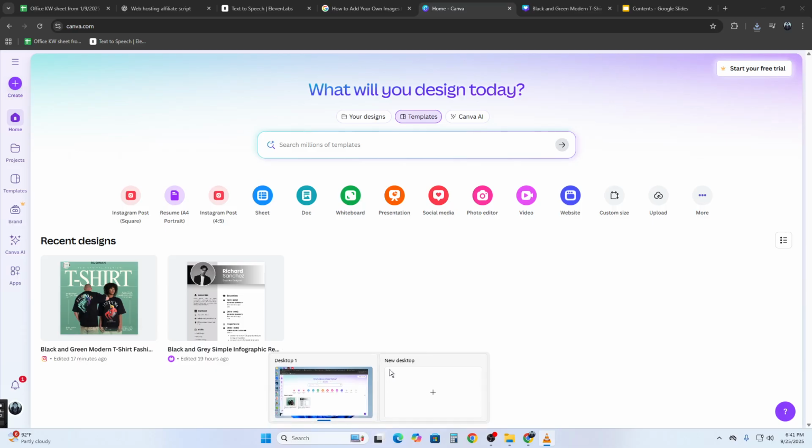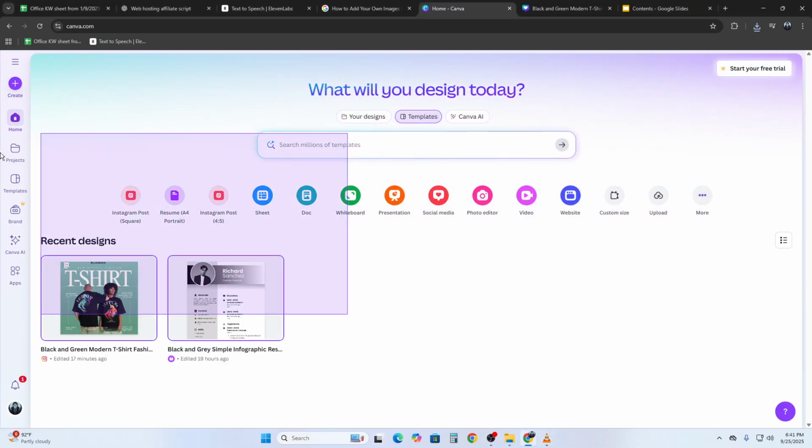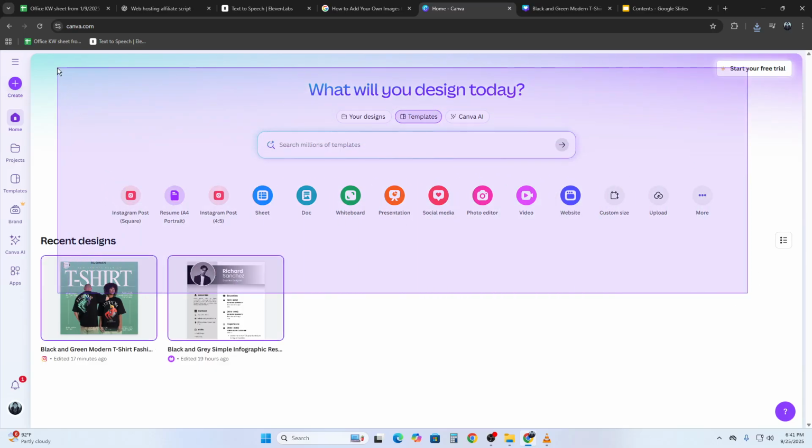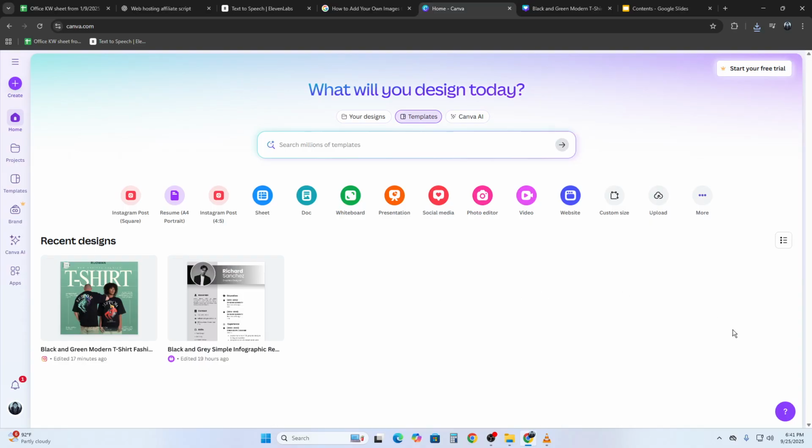Today I'm going to show you exactly how to add your own images to any Canva template or design. A full 2025 guide that will make your creations truly your own. Whether you're customizing a social media post, a presentation, or a flyer, by the end of this video, you'll know exactly how to bring your images into Canva like a pro.